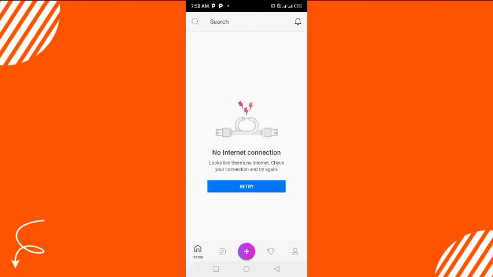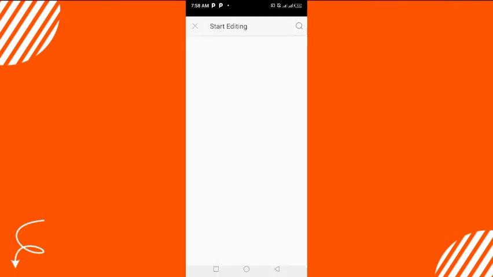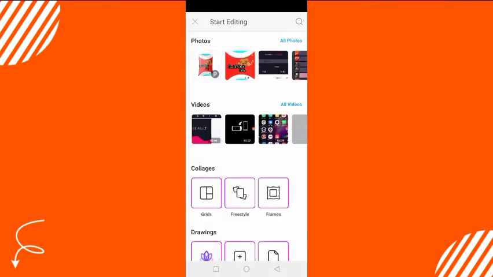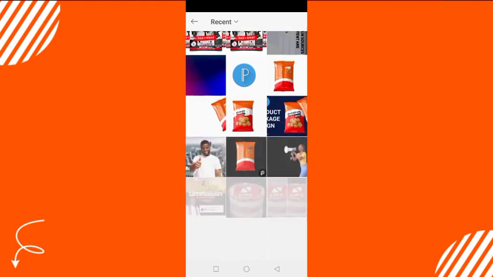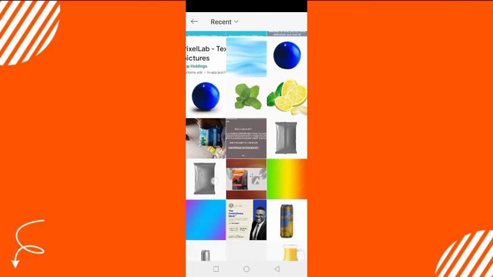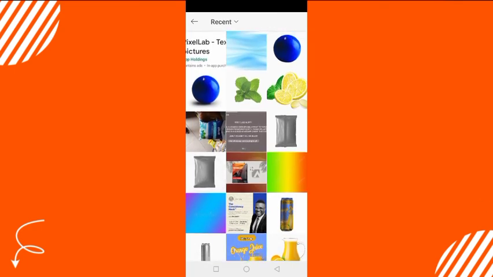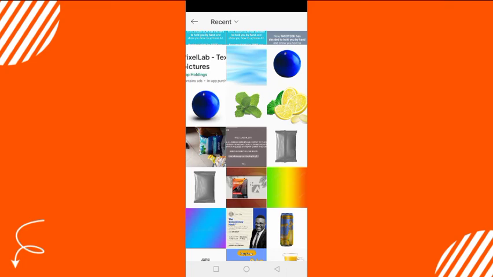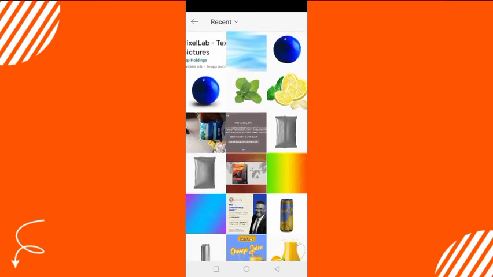So tap on the plus sign. Okay. Now click on all photo to enable us see the mockup. Alright, this is what we will see. The front mockup, the back mockup. So we are interested to design the front mockup now. You see this mockup in the video description, or you send me a message through my WhatsApp. I will deliver to you.